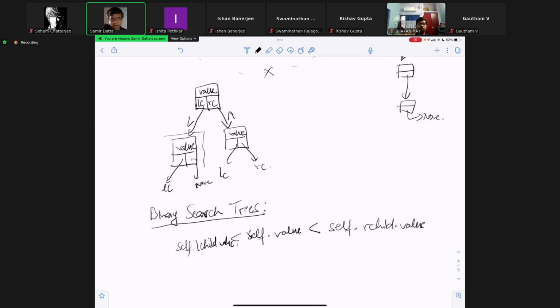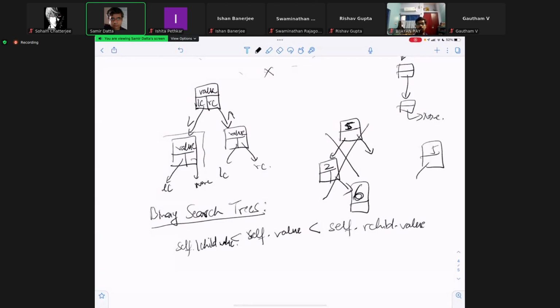And why was I lying? Because, for example, if you take something like 5 and you say this is smaller, 2, and this is larger, 6, this is not a binary search tree. Why? Because the 6 is on the left of 5, but it is larger than 5. So here what is allowed is 5, let's say 2, and then 4, and here 1. Correct?